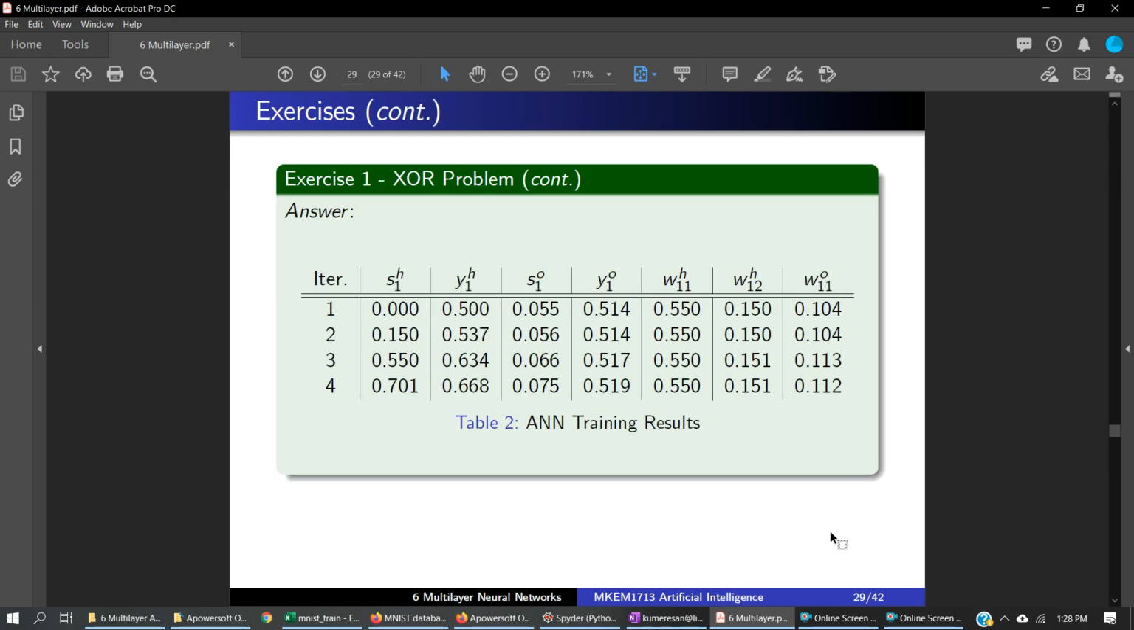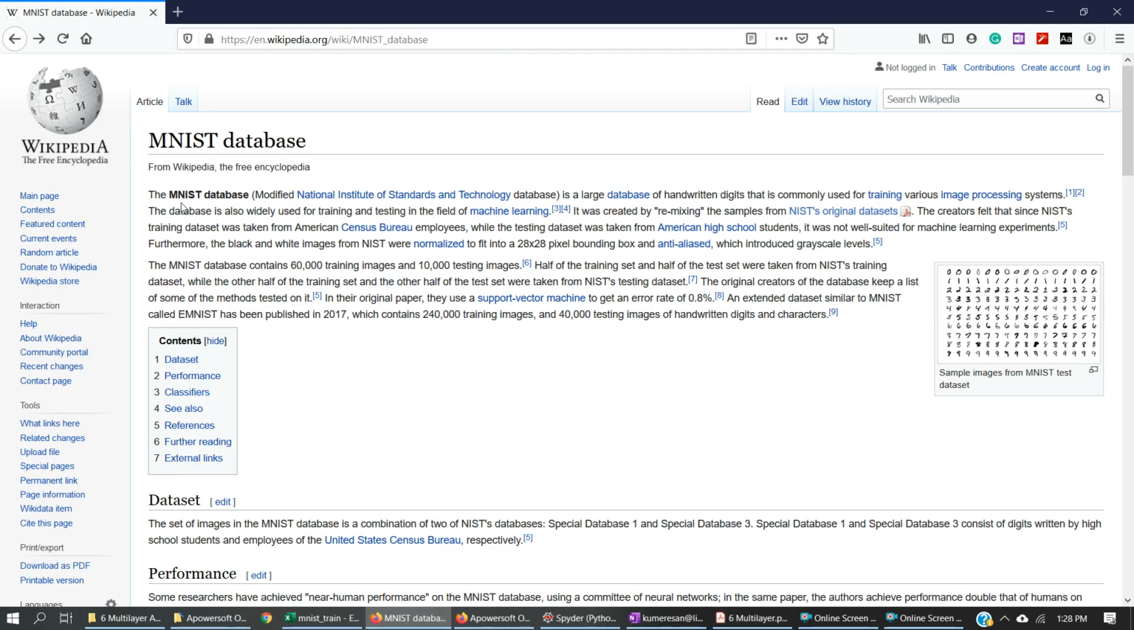So today, let's look at how we can design and build an artificial neural network to solve the MNIST database. This is the Modified National Institute of Standards and Technology database. It's a large database of handwritten digits that is commonly used for training various image processing systems. It contains 60,000 training images and 10,000 testing images. You can Google this information and you can also download the database.